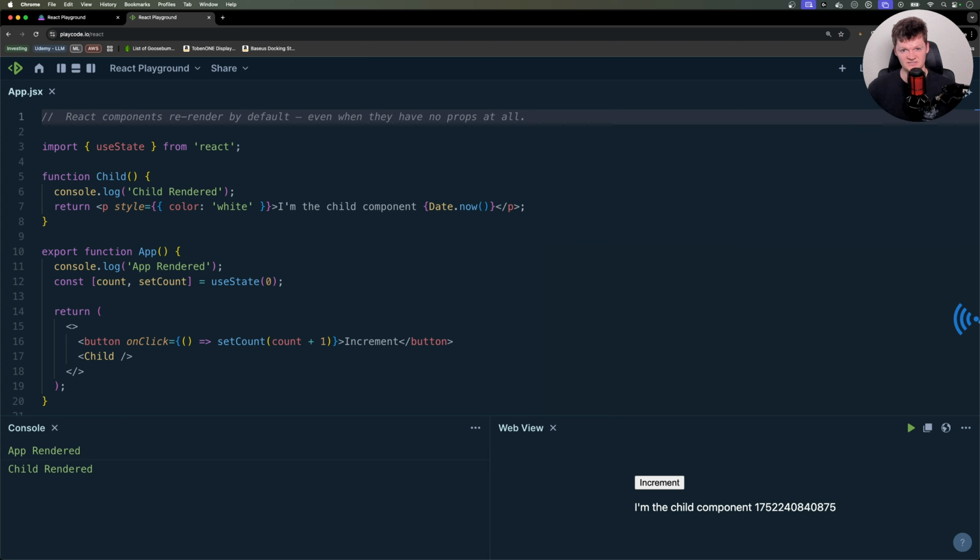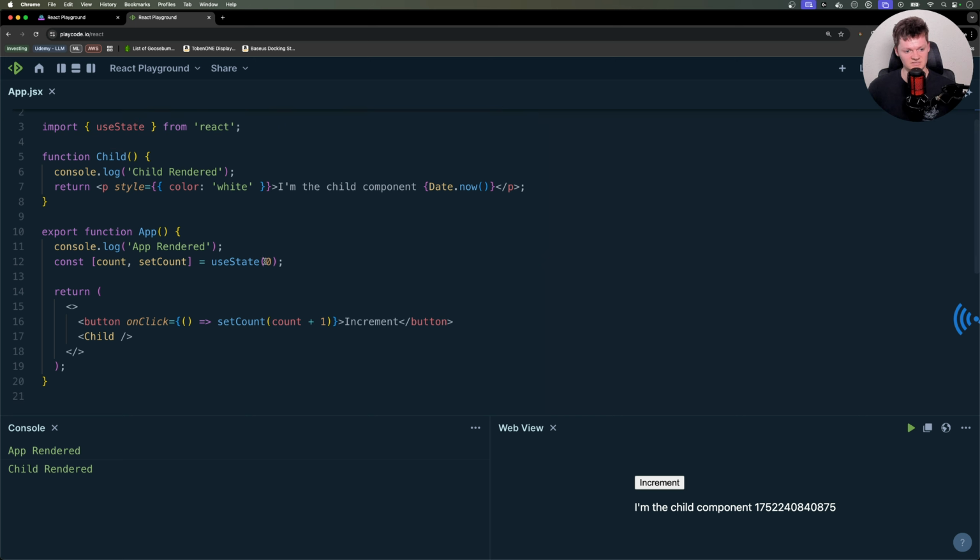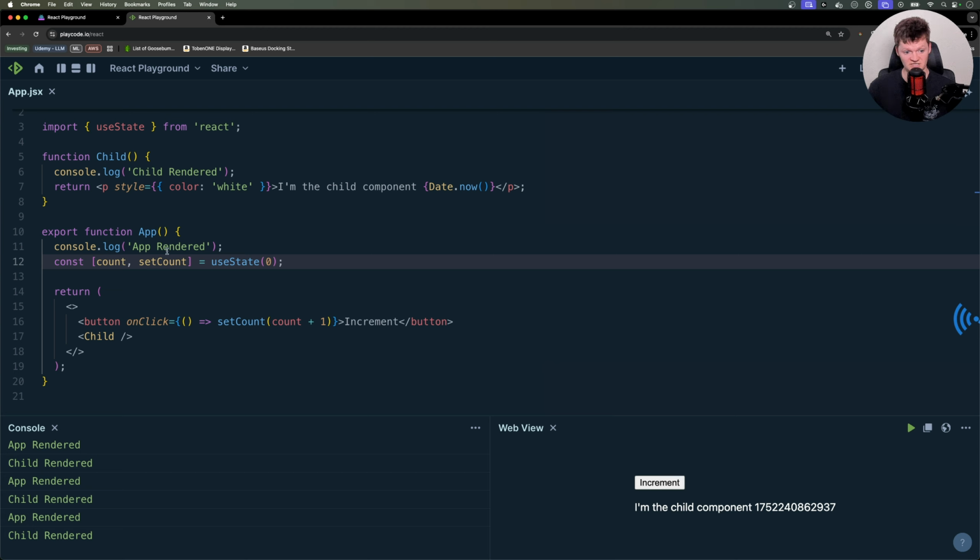A common assumption in React is that components only re-render when their props change. However, React components re-render by default even when they have no props at all. So consider this example right here. What happens is every time we click increment, the app component re-renders because of state changes, so this count is being updated, and the child component here also re-renders even though it receives no props.